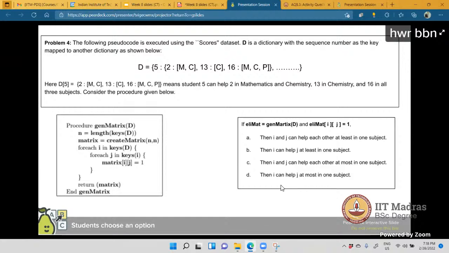Okay, so which option is correct now? B. I can help J in at least one subject, right? One subject. I'm not talking about what the content inside the list is. I'm just saying if 2 is a dictionary of 5, then 5, 2 is 1. That's all.